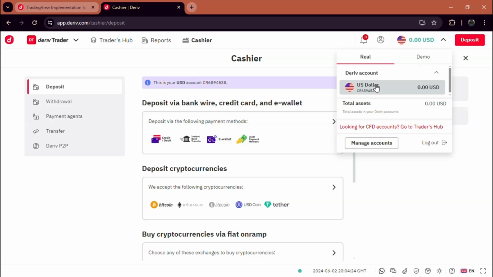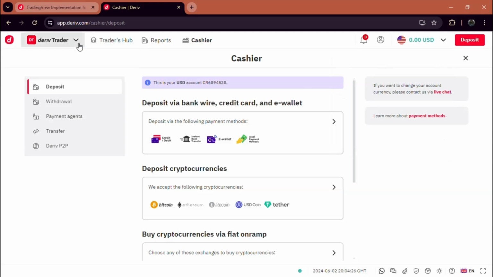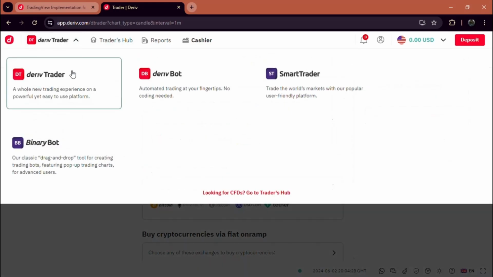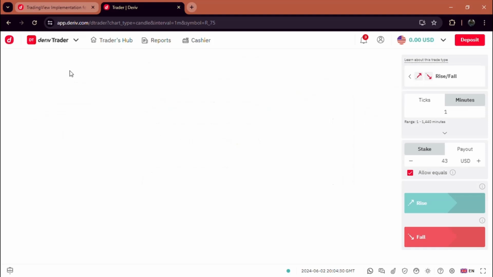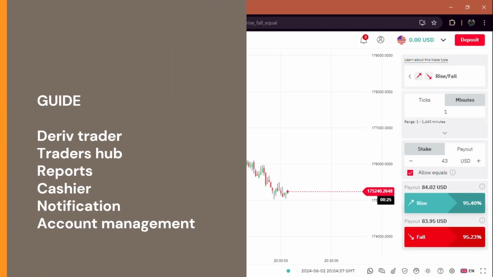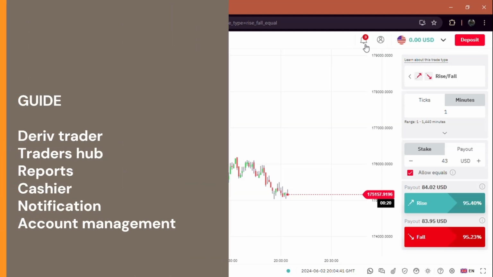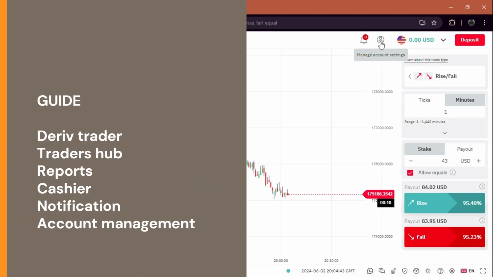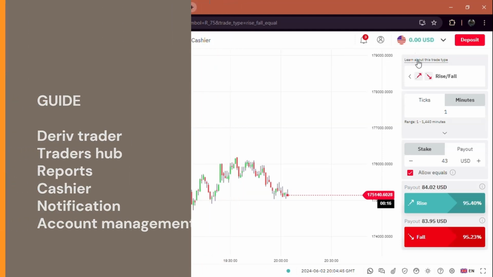Maybe something else we can check on. Let me see on the face of Deriv. I think I've covered most of the icons. I've covered Traders Hub, Deriv Trader, reports, cashier, notifications, manage account, the account itself. And now maybe I can come down here.